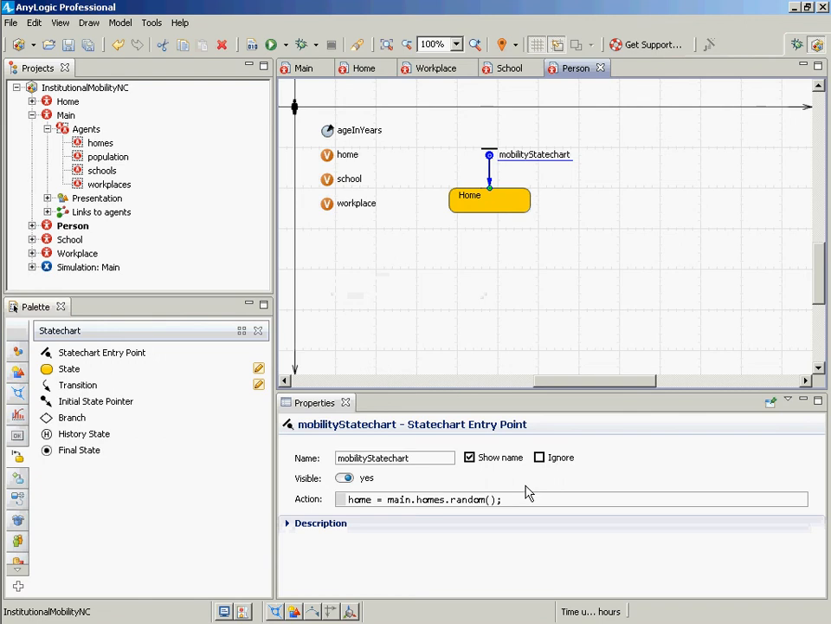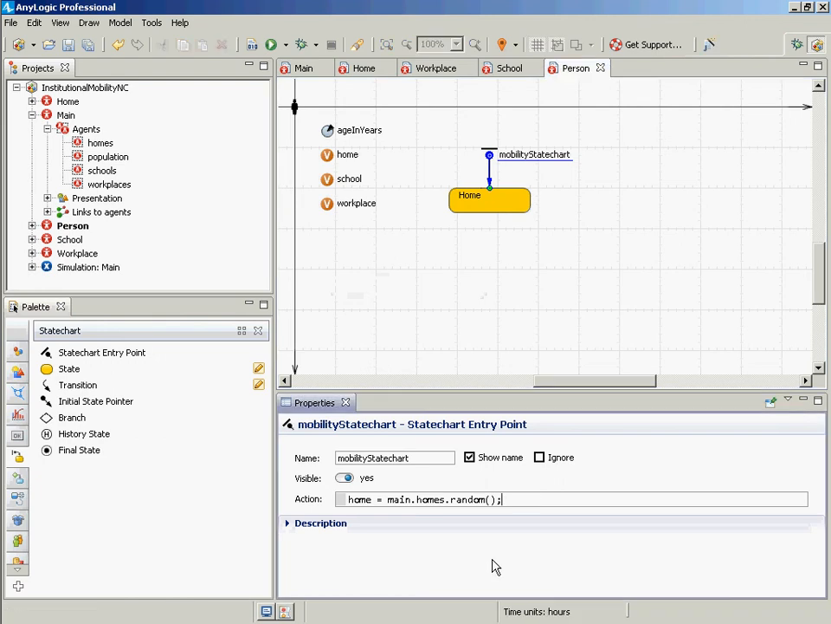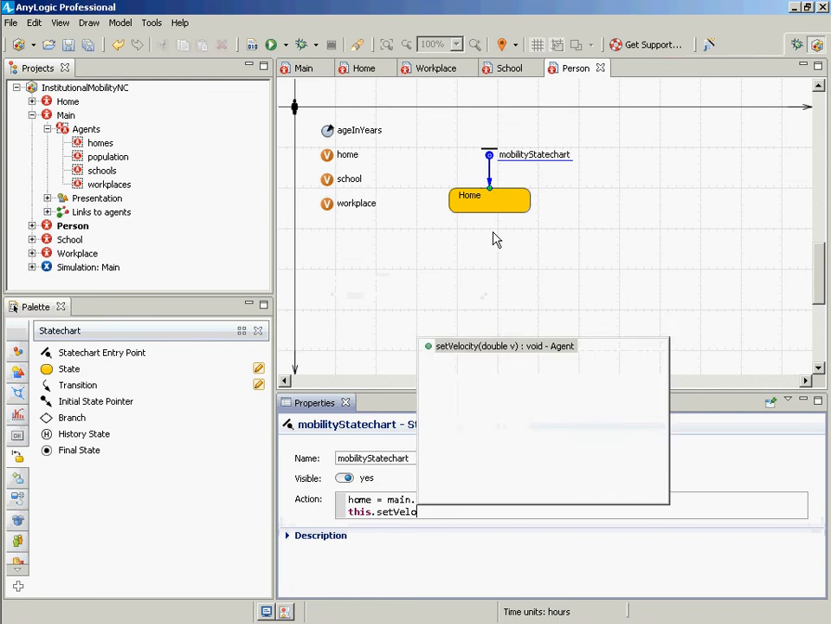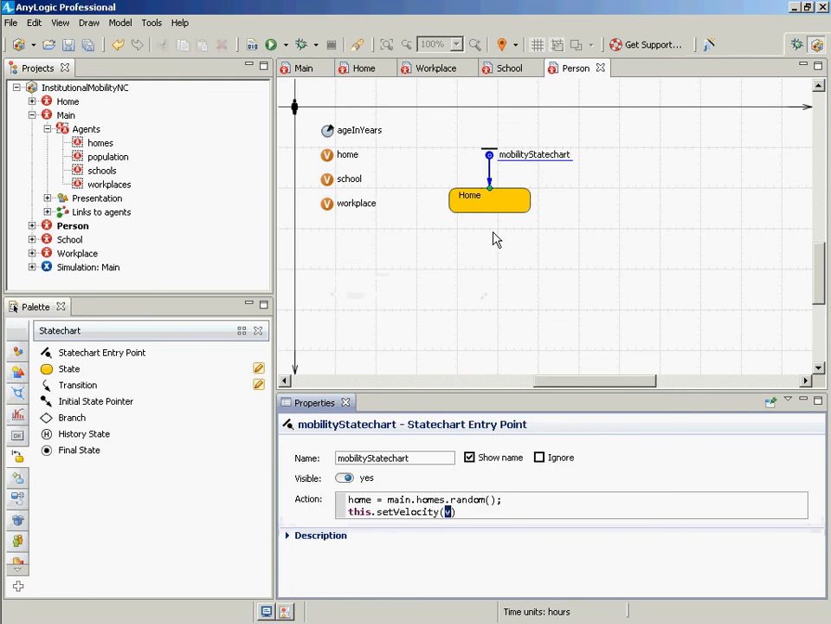Okay, this ain't no snowstorm. So let's set it so they have a faster velocity. We could set their velocity, and this will be at the entry point. We're going to set their velocity, this dot set velocity, to be 200. In other words, across 200 units of distance within an hour.